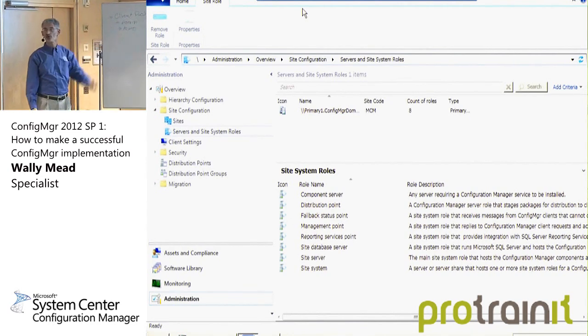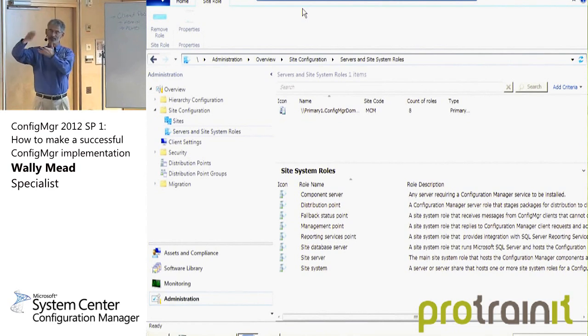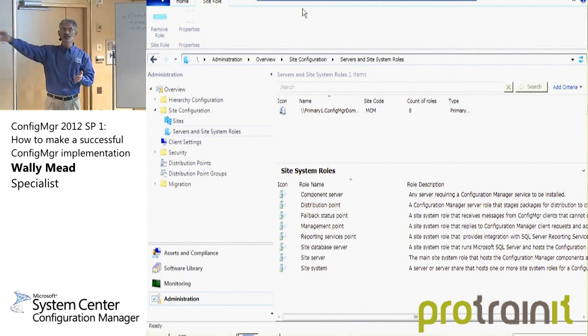I always do admin control, which is I go to my console, pick a client, pick a small collection of clients, right click and say install client.